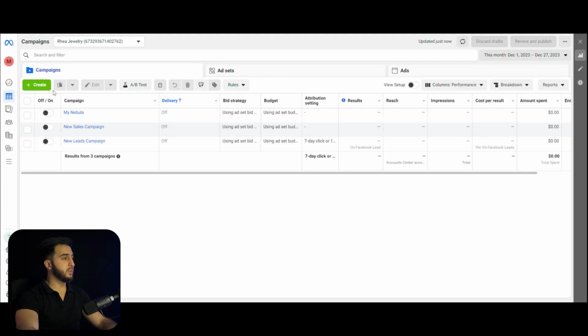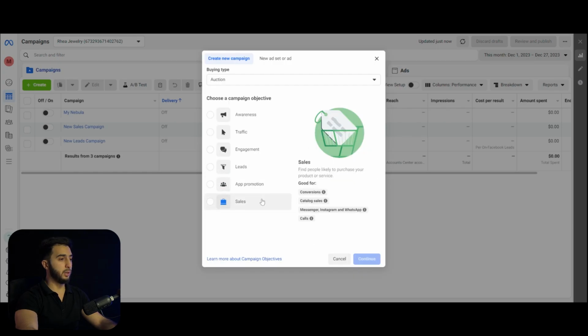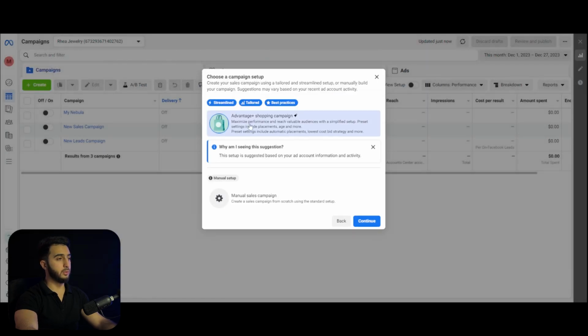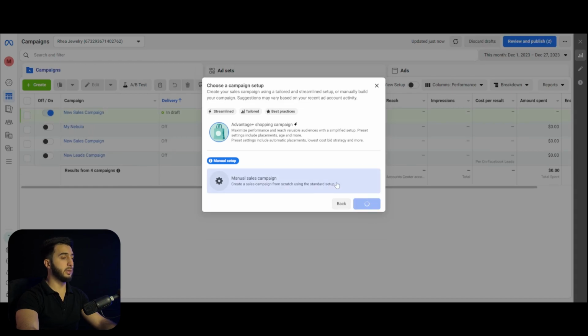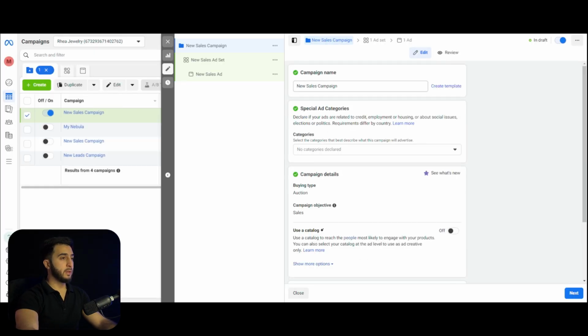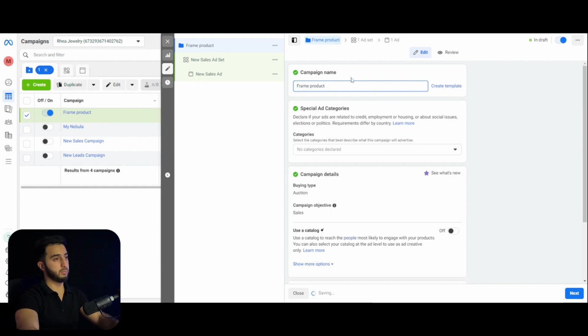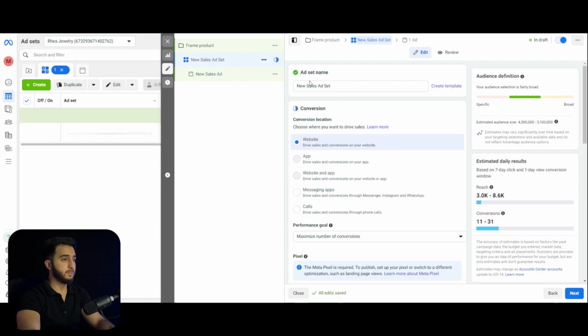First of all, in the ads manager, we create a new campaign, and here we choose sales objective because we need conversions. Click continue, and we choose manual sales campaign. Continue again. And this is the campaign level. Here we don't need to do too much. We will just name the campaign. For example, let's name it like this. And then we continue with the ad set level.